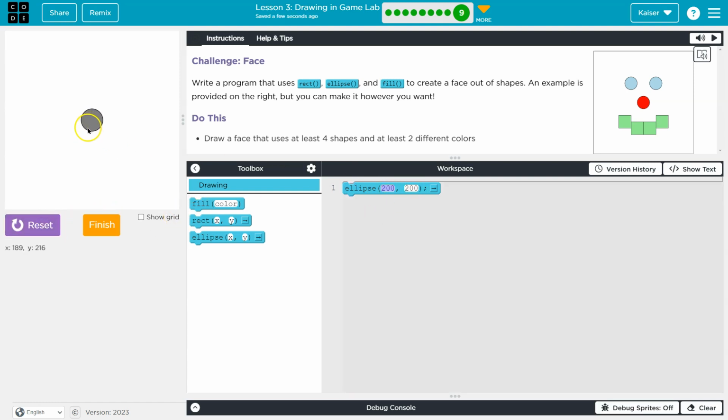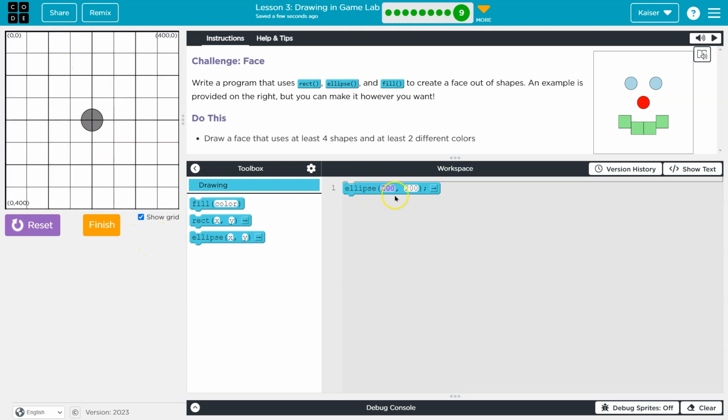Why is it drawing in the center? There's a secret magical graph behind this. I can show the grid if I want. This is X, this is Y. So if I hover here, you see these little numbers? It draws from the center out for circles. And so 200, 200 is the exact center of this circle.